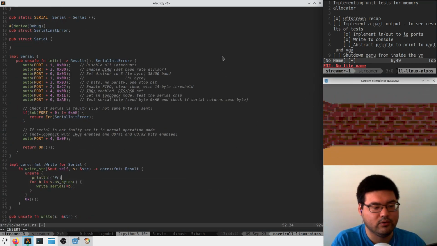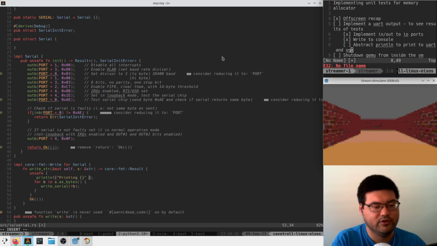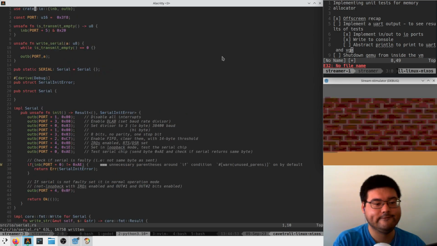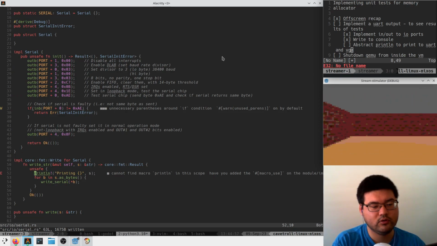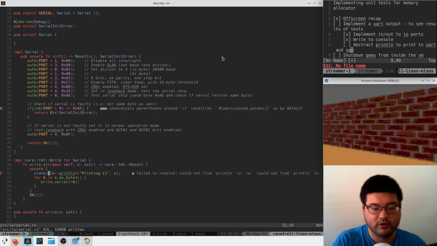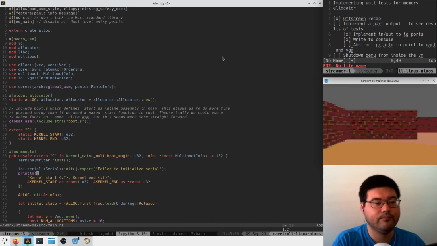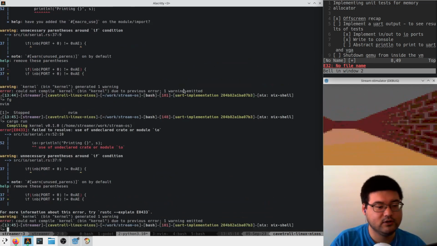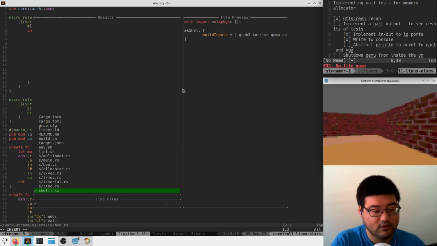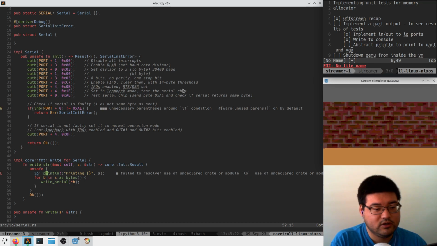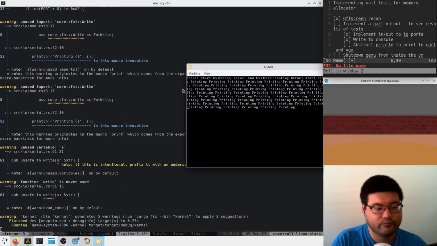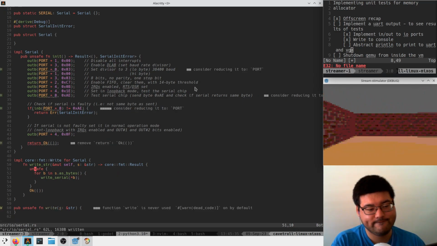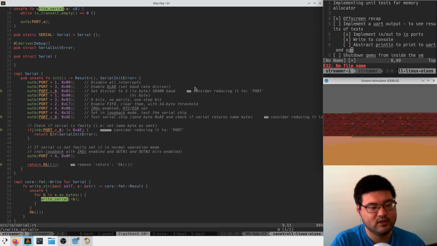So let's try printing. I know this is recursive, but I just want to see if it does something. Can I do create io println? So probably in mod, these macros need to come before mods. And then in the serial device, I can now take out this prefix like this. Okay. So we do in fact say that we're printing. So we are calling this, and this is just like write serial.